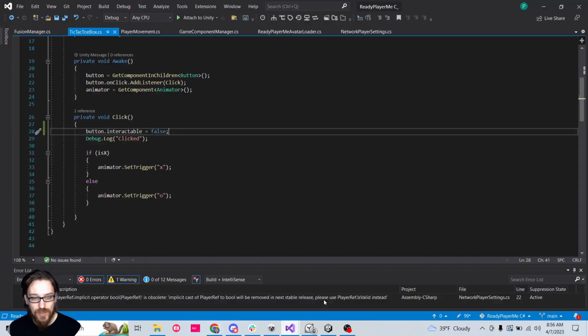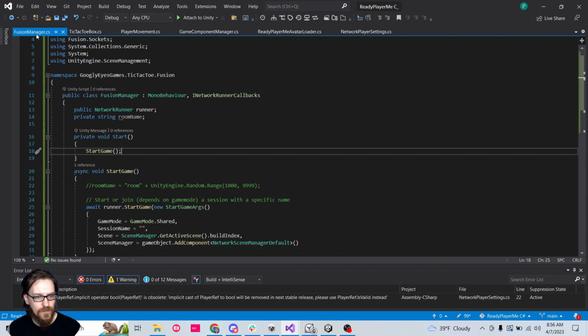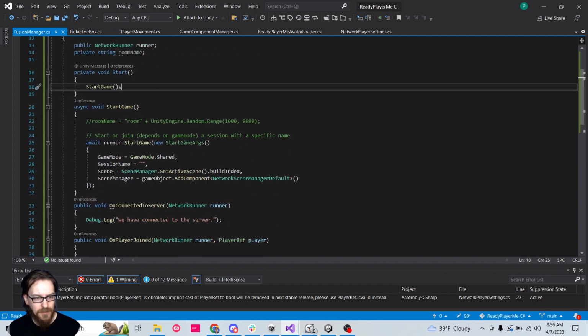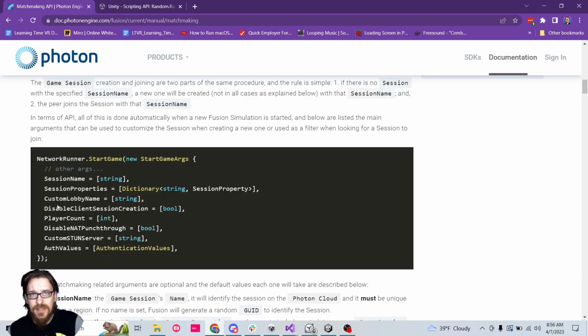We go back to our script Fusion Manager here. Where's our start game arguments? Right here. So here's our start game arguments. You can see there's a lot of other things that we can implement. Let's just take the easy thing right now and look at player count. We want our player count to be 2.